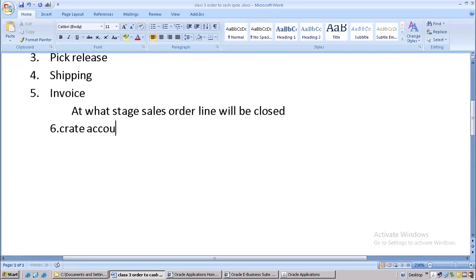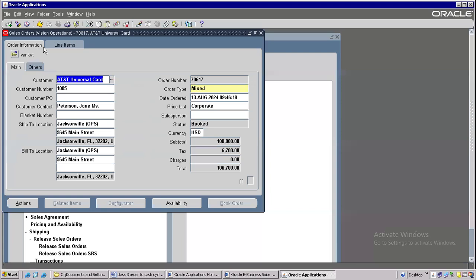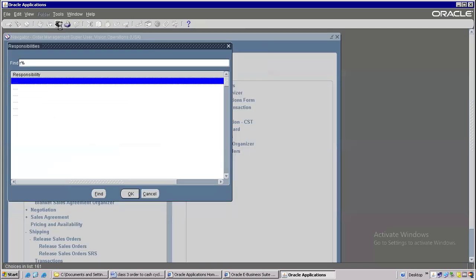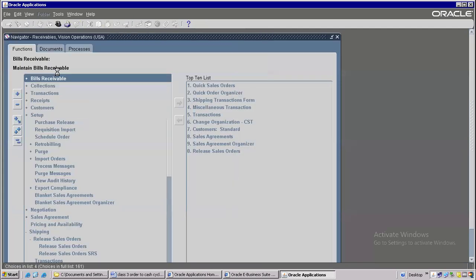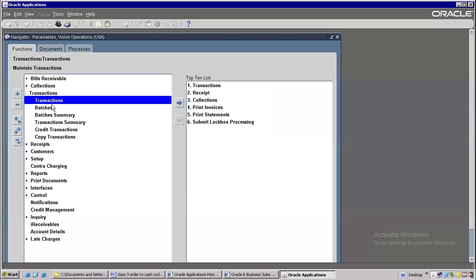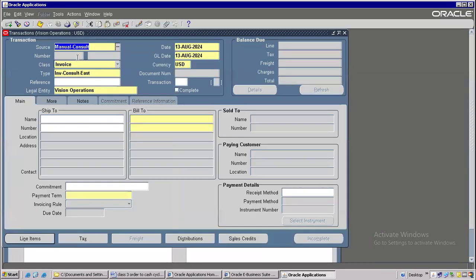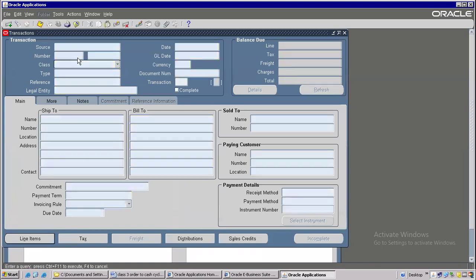Okay. Now the next step will be the sixth step, create accounting program. In the O2C cycle, the 6th step is create accounting. Now go to the receivables responsibility. Then go to transactions here. It's the already created invoice, F11.